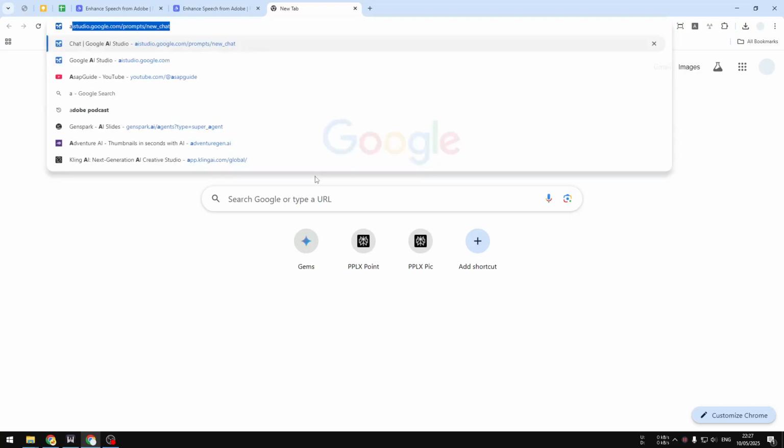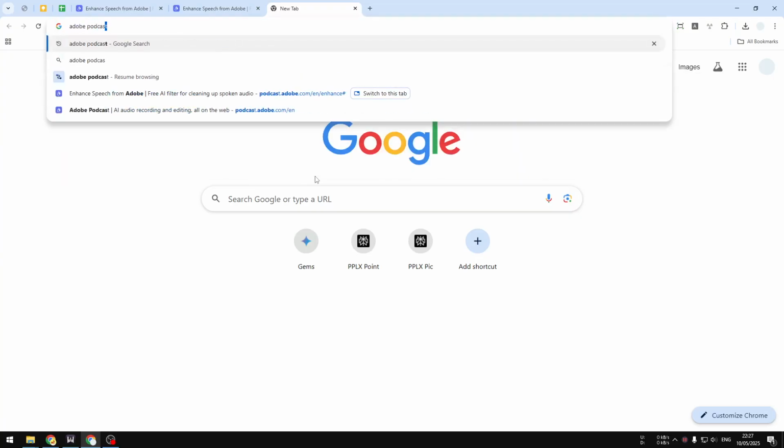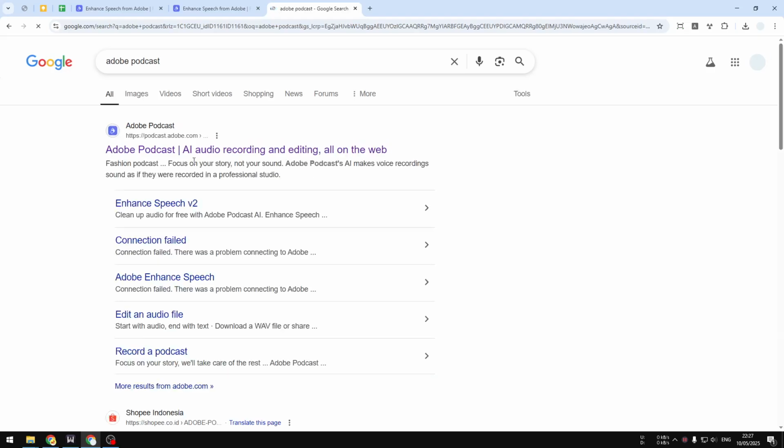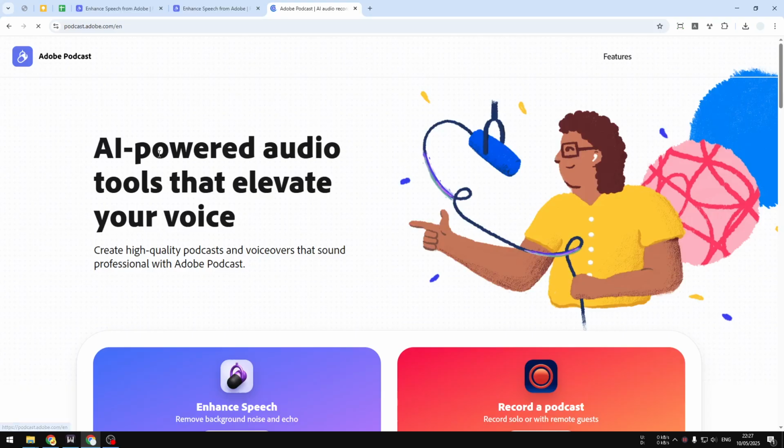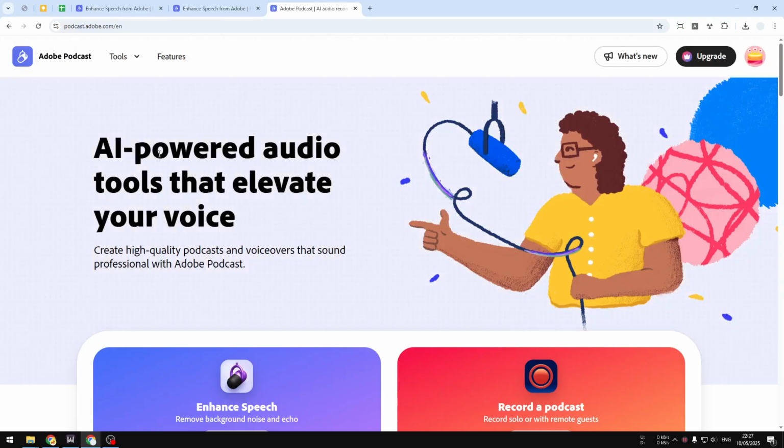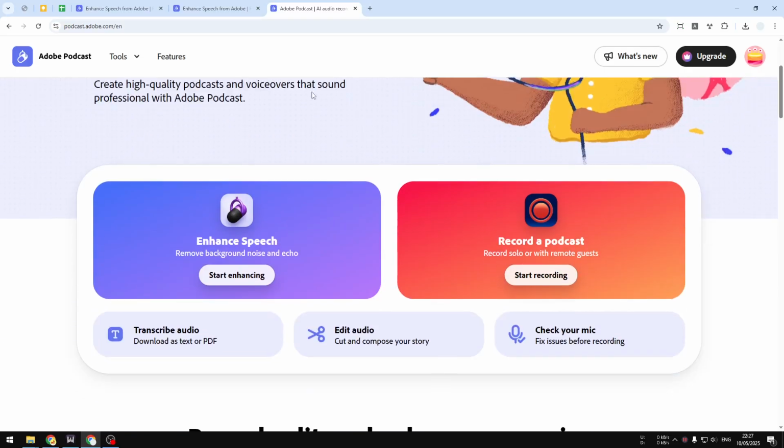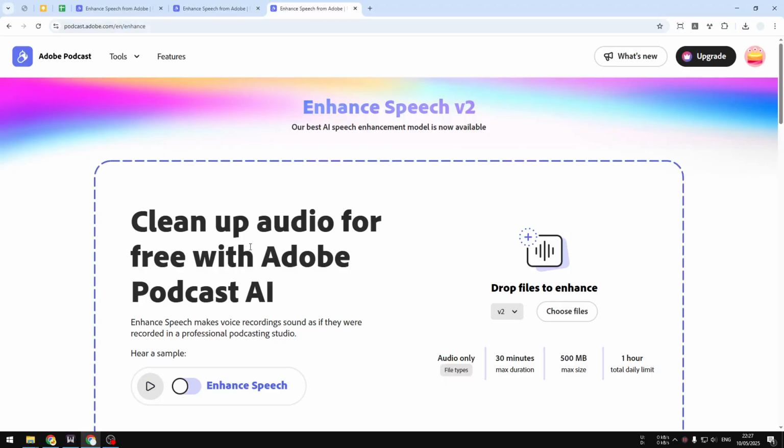You can actually go to Google and type Adobe Podcast and you can open the website. So this is an official AI tool by Adobe to improve the audio quality that might be recorded using a suboptimal environment or suboptimal hardware. So here you can click Enhance Speech. This is the button. And basically it will bring you to this tool, Enhance Speech version 2.